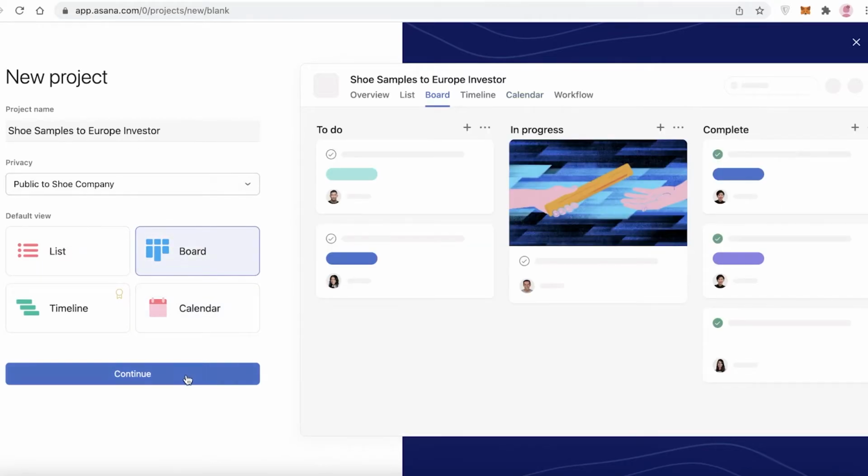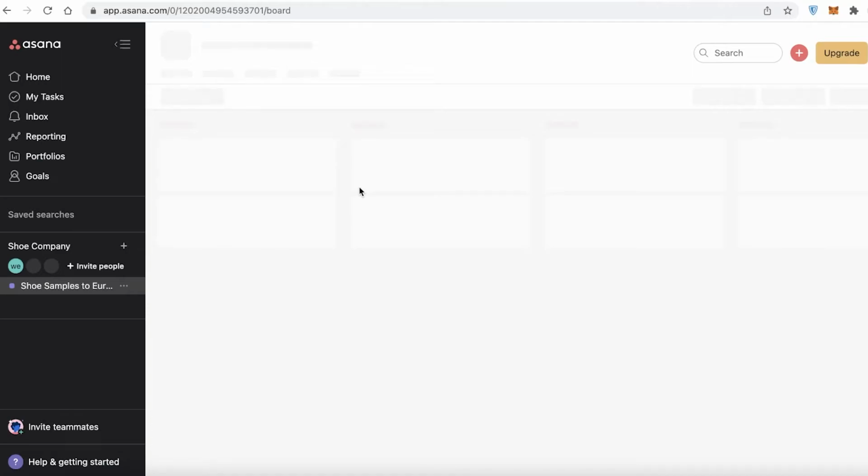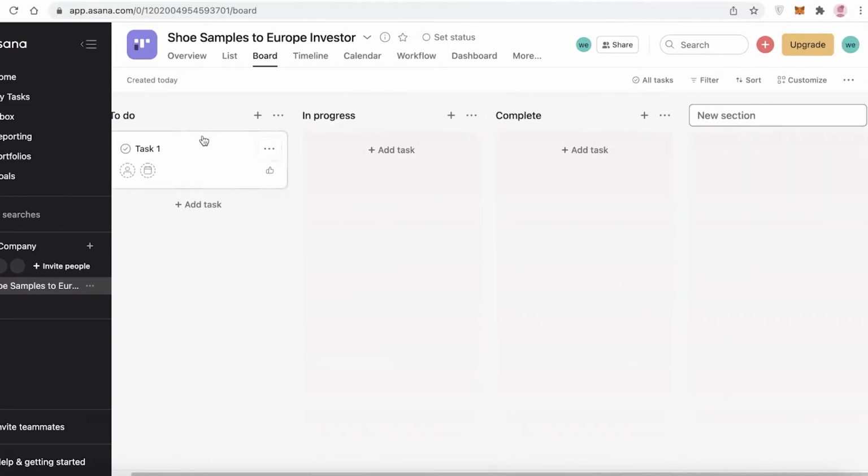So I'm going to continue on with the board view, and after that you can just start adding tasks and share with your teammates. So I'm just going to click on adding tasks, and I'm going to go to my project. And now you can see this is what my project is currently looking like. I have these preset little sections that I can customize.